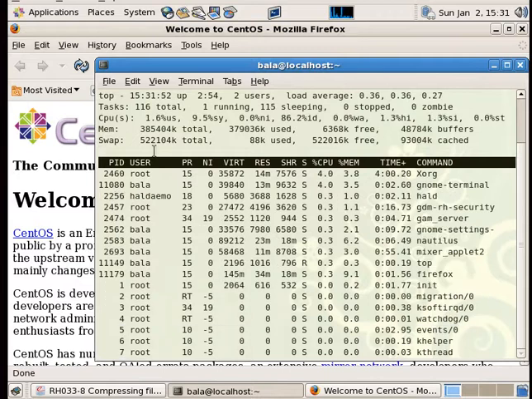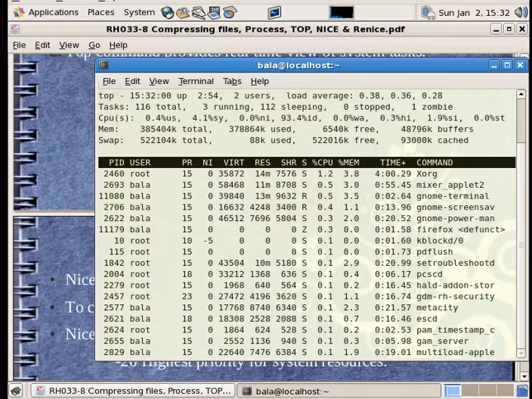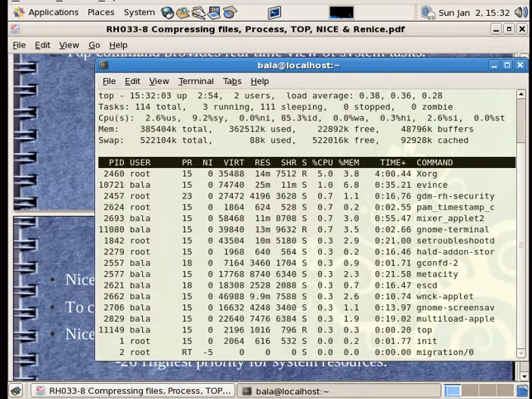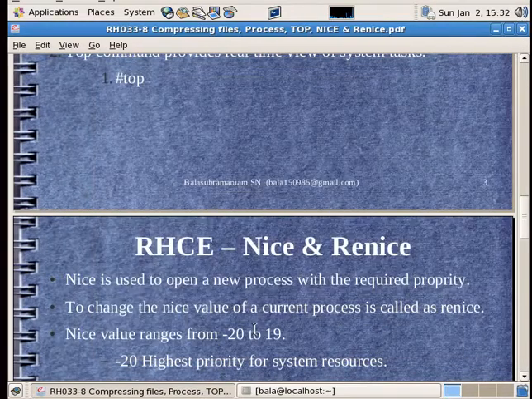So I have to issue the command K, 11179. Hit enter. What is the signal? Let it be 15. So Firefox disappeared, right? That is how I can kill using the top command.